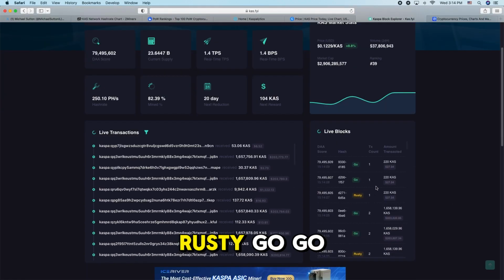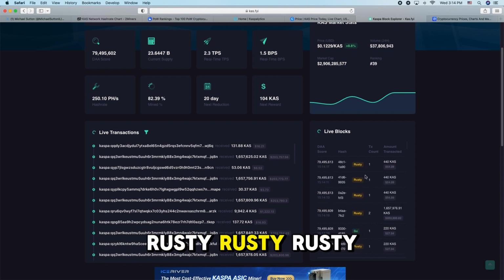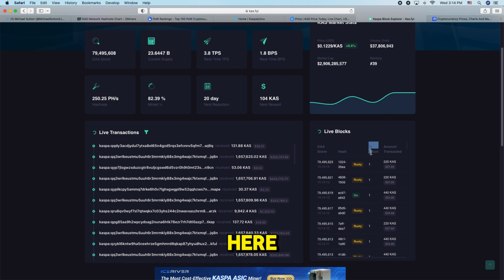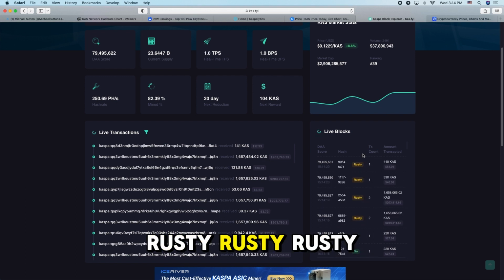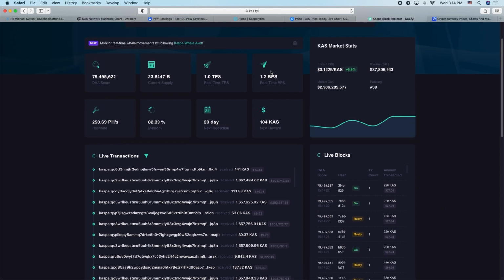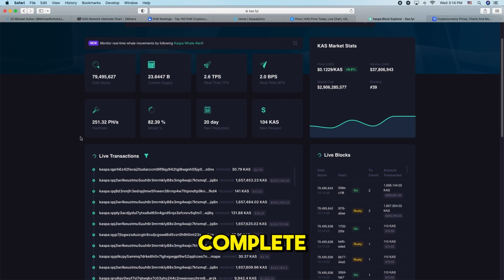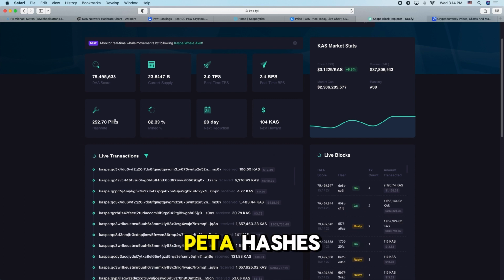Rusty, Go, Go, Rusty, Rusty. So once this migration gets complete, you can see the hash rate up to 251 petahashes.